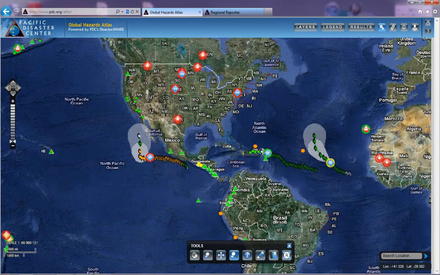The Tools palette holds additional functions for further interaction with data. The Bookmark tool provides a convenient way to save and share combinations of layers and extents. Users of our public atlas will need to have an active MyPDC account to use the bookmark function. You can request an account through our main website or when prompted when initiating this function.